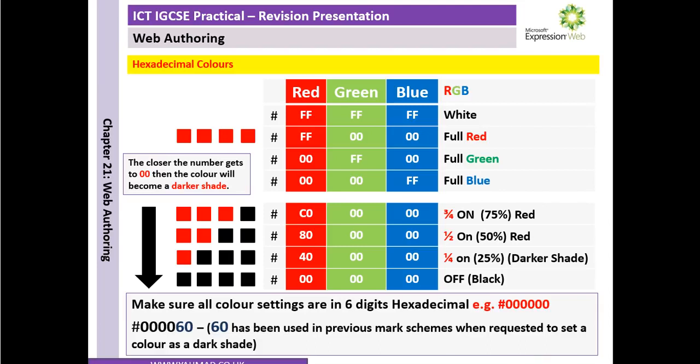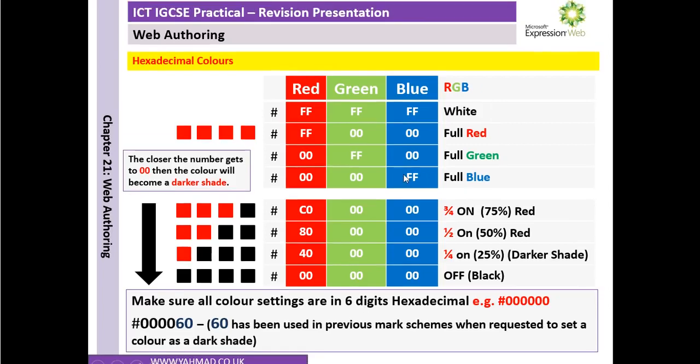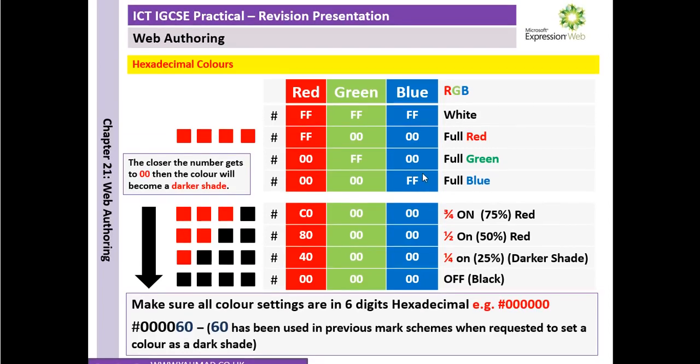If you wanted a full green color, you'd have no components for red, so you'd have 2 zeros there. You could put FF for green and then 2 zeros for blue. If you wanted a full blue color, you'd have zeros for red and green, and then you'd have FF shown for blue.